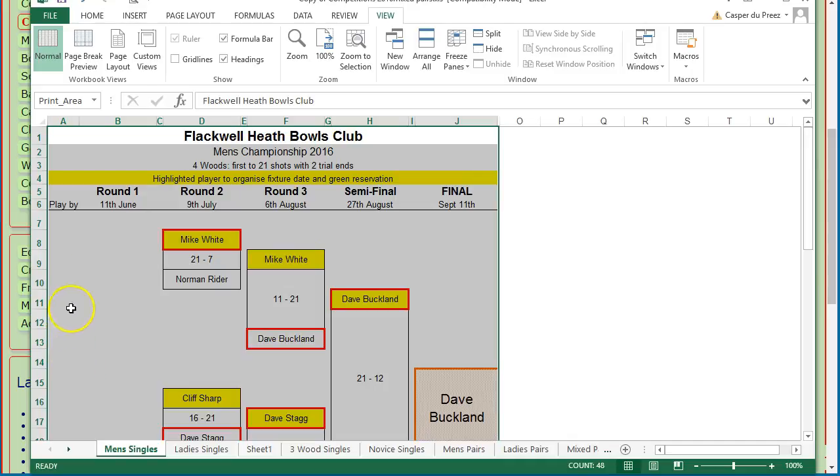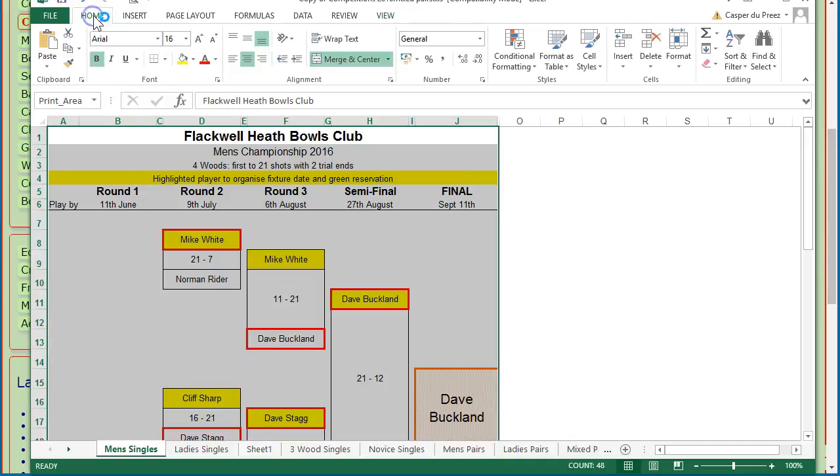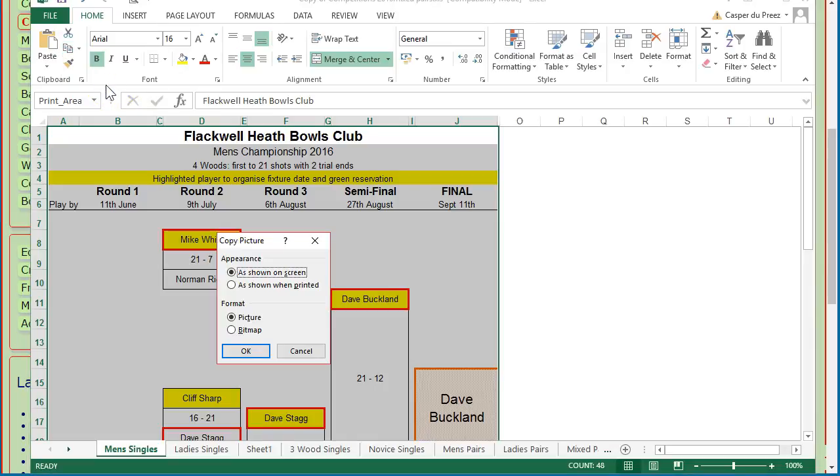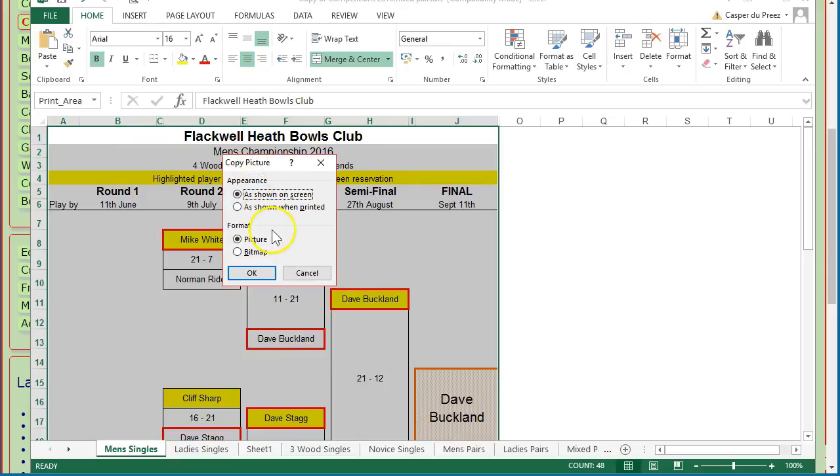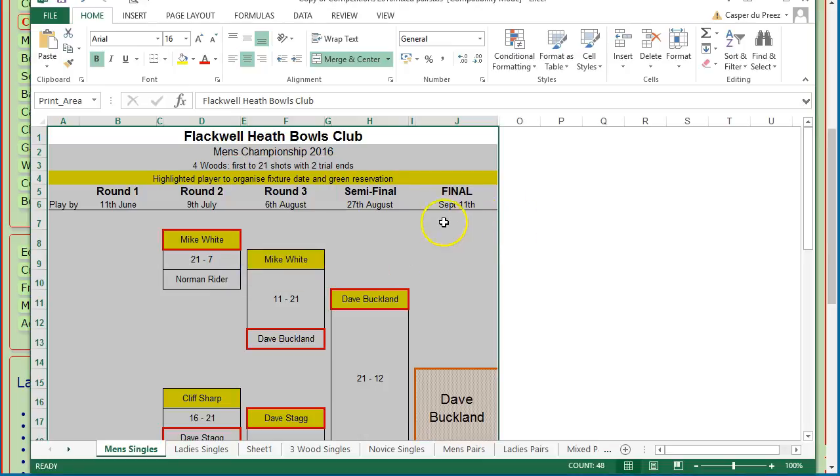So what we need to do now is, under the Home tab there is a way to copy, but click on the arrow that points down next to it and we'll copy as a picture. You get a little window that pops up that says as shown on screen, yes, and we want it as a picture, not a bitmap. Click on OK, and that picture is now on our clipboard.